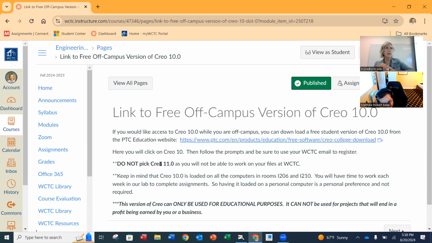WCTC makes a conscious effort to be one version behind. Whenever you're in the newest version, just like any other software, there are bugs that happen along the way. So to avoid that, we always are intentionally one year behind. So when you download, do not pick 11, pick 10, okay? Now, if you have the 9th edition on your computer, you have to uninstall that completely first. So go through that process of uninstalling, and then download the free version from there.